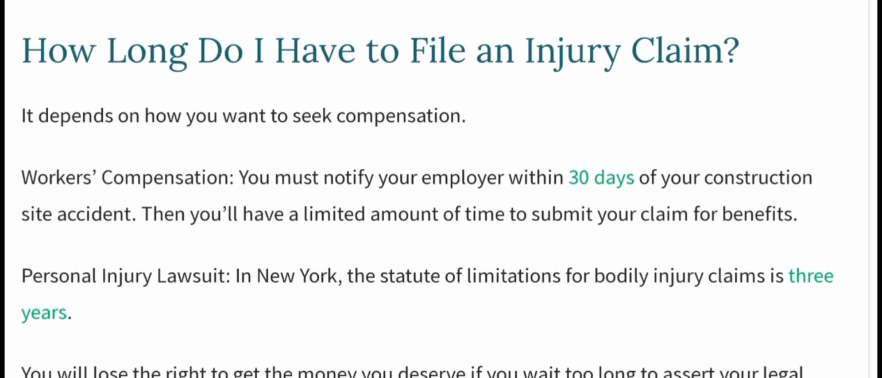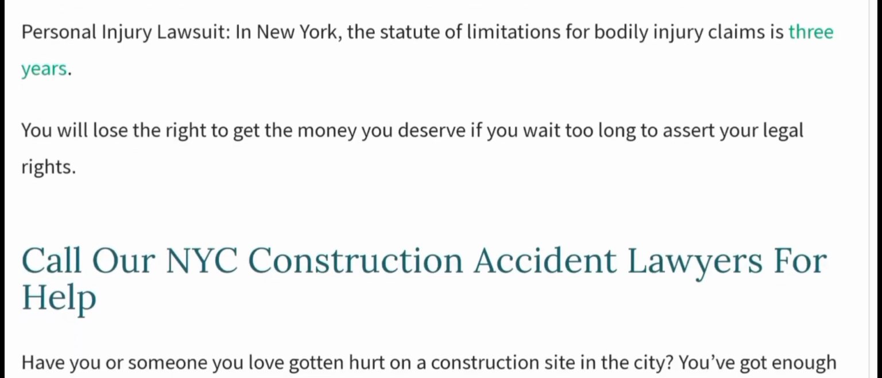How long do I have to file an injury claim? It depends on how you want to seek compensation. For workers' compensation, you must notify your employer within 30 days of your construction site accident. Then you will have a limited amount of time to submit your claim for benefits. For a personal injury lawsuit in New York, the statute of limitations for bodily injury claims is 3 years. You will lose the right to get the money you deserve if you wait too long to assert your legal right.